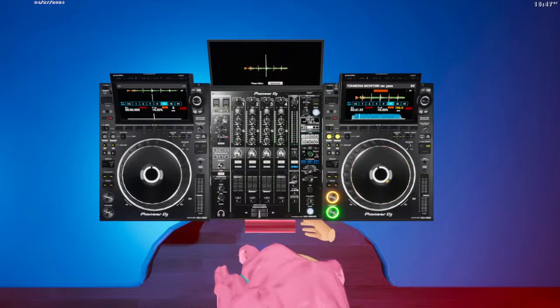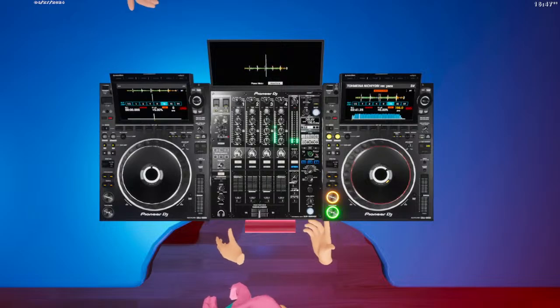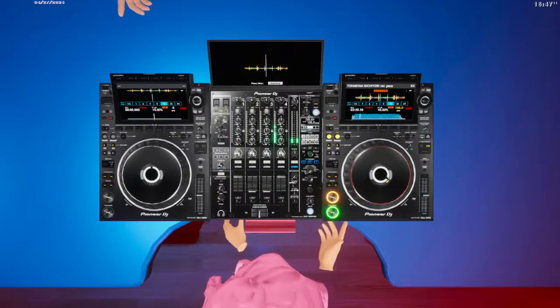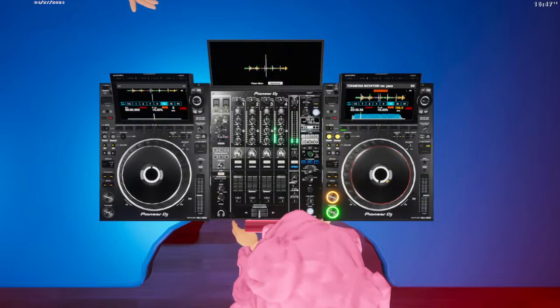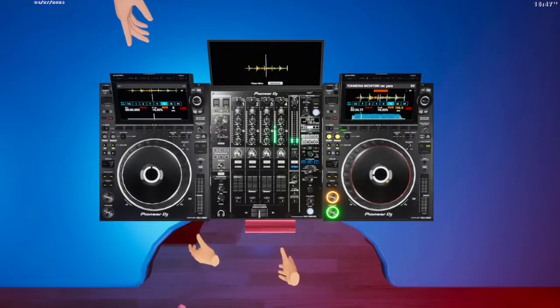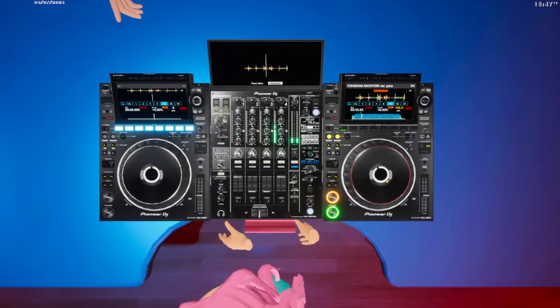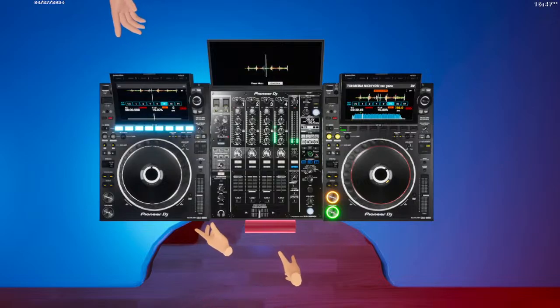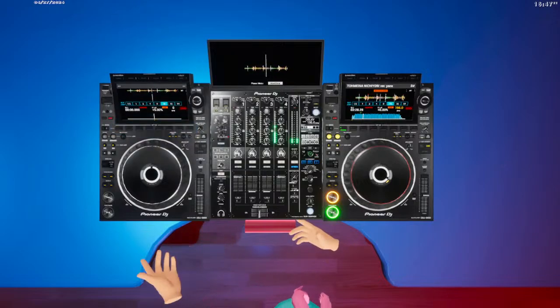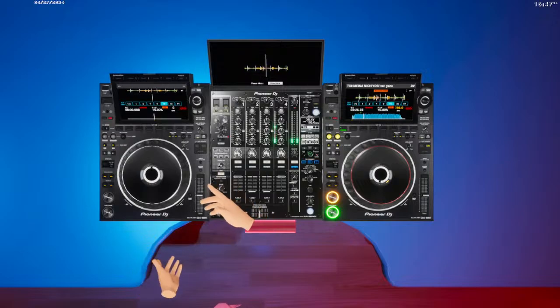Let's start with the CDJ3000. A few things are different, but let's focus on what's familiar first. So, hot cues. Hot cues used to be below the actual platter. Now, you'll see they're above the platter and below the screen. And instead of having only 4 hot cues, we now have 8 hot cues.